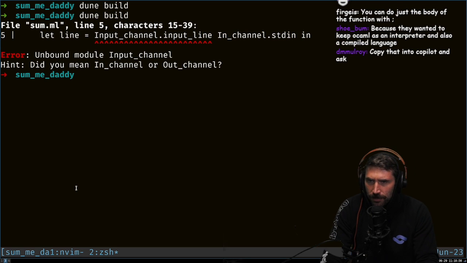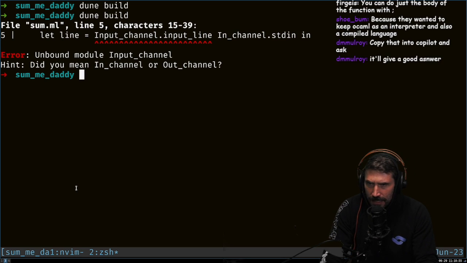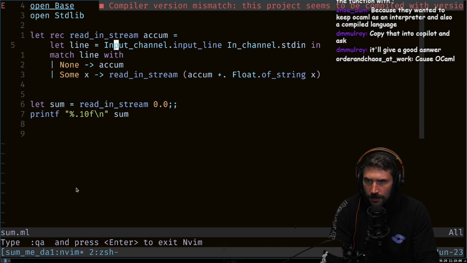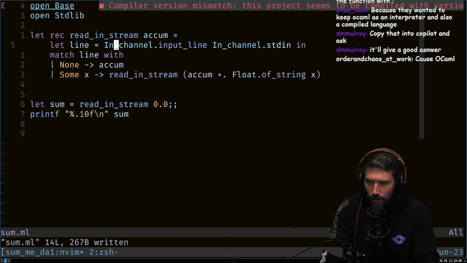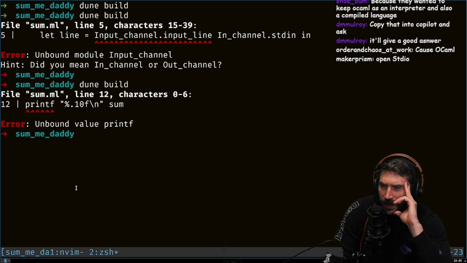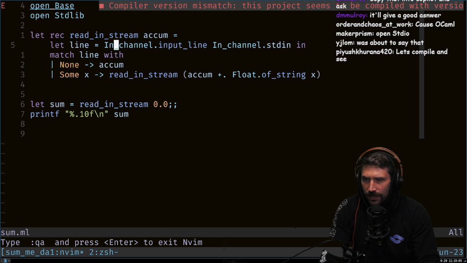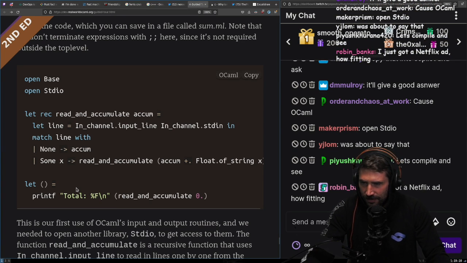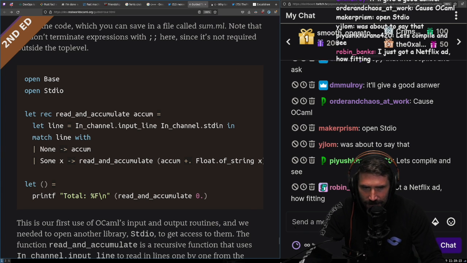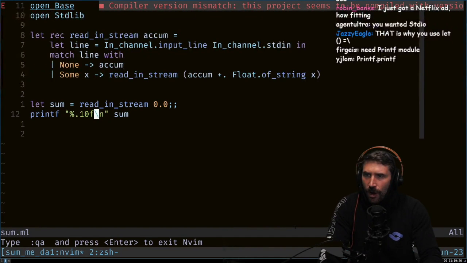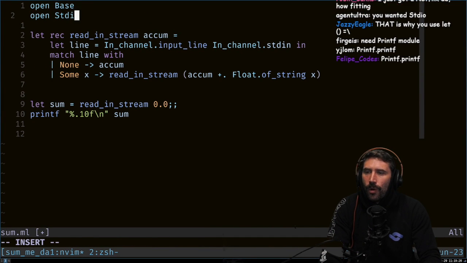All right, unbound module input channel. Do you mean in channel? Ooh, did I write that wrong? Is it in channel? Oh, it is in channel, isn't it? All right, printf. Unbound value printf. Oh man, is this that weird thing? I feel like there's something weird about all this. I feel like I've been here before, but I don't know why. You wanted IO? Oh, I did. Oh, okay.